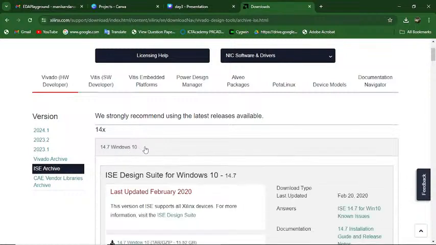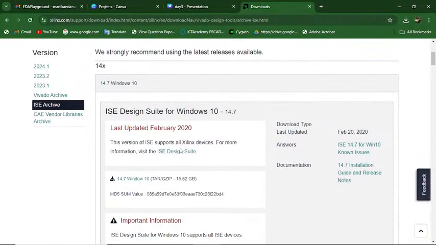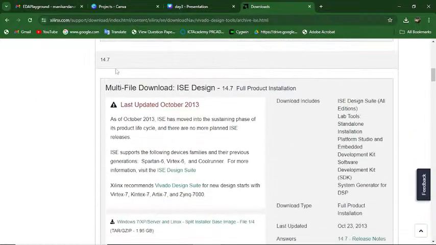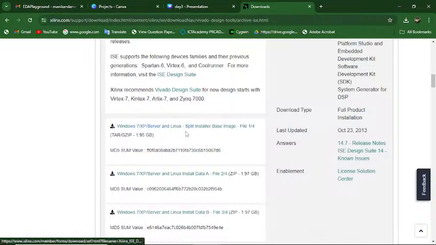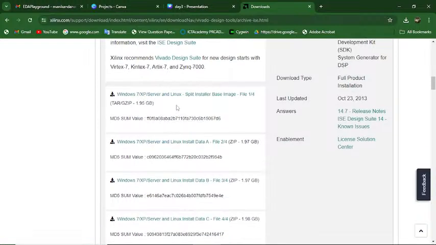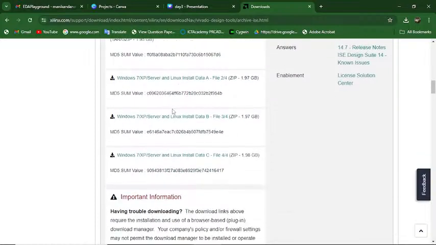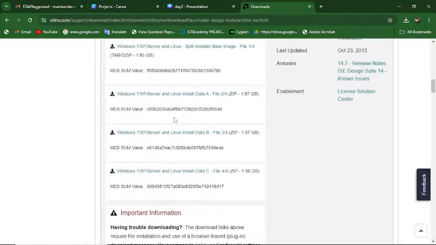If you choose this, the file size of the tool is very high, like 15 GB. It is used only by industry people with a huge number of codes and huge number of circuits. So we have to choose this 14.7. In that, there are a lot of files, like for Windows 7, XP, for Linux, and a lot of files for separate Windows.